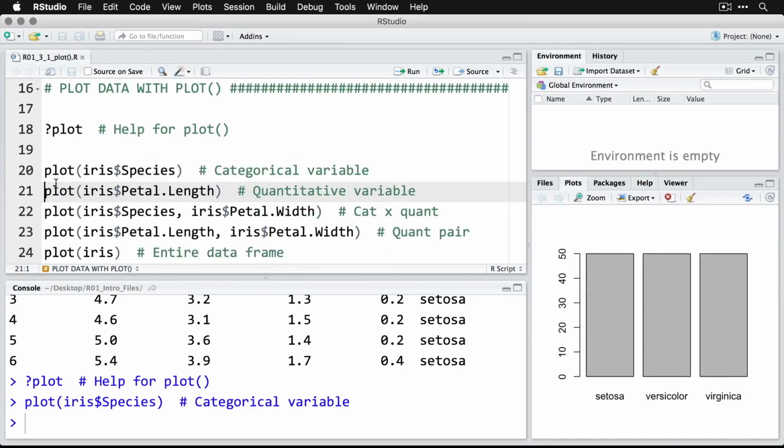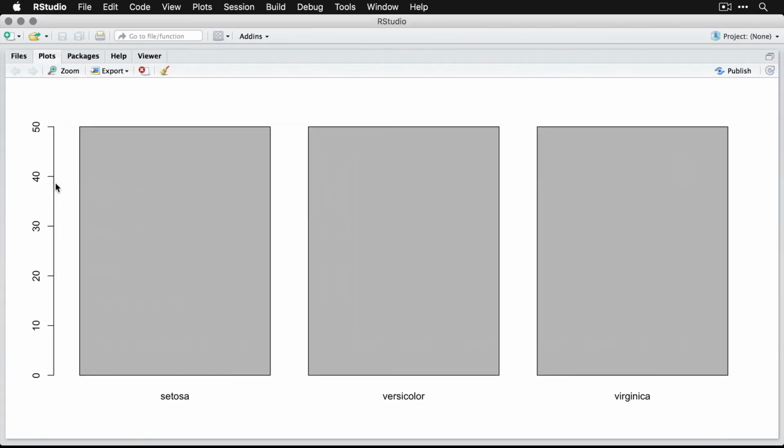And then we get an extremely simple 3-bar chart. I'll zoom in on it. And what it tells you is that we have 3 species of iris, setosa, versicolor, and virginica. And then we have 50 of each. And so it's nice to know that we have balanced group, that we have 3 groups, because that might affect some of the analyses that you do.